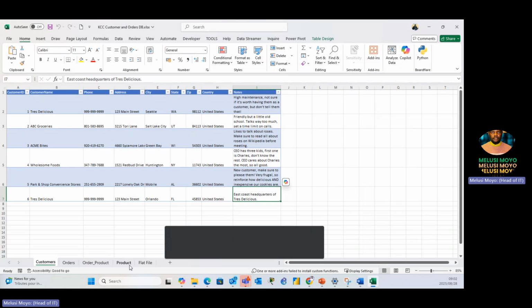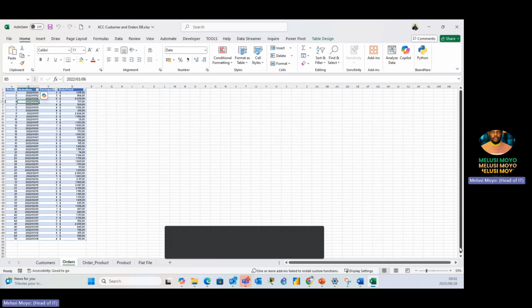So this tab here contains all the information about what? The customers only, right? We spoke about the orders, right? Let's see what we have on the orders part.